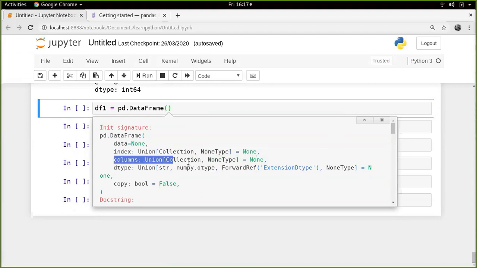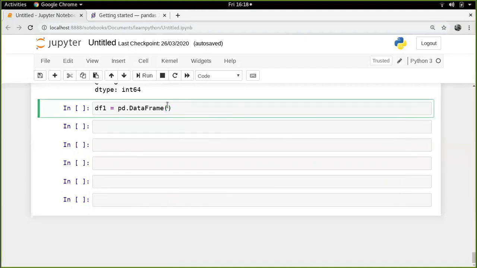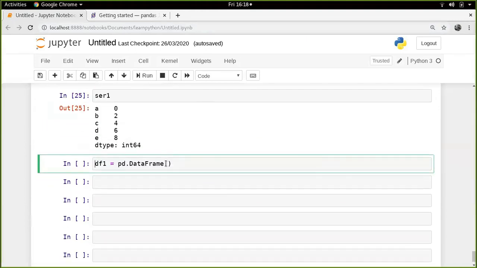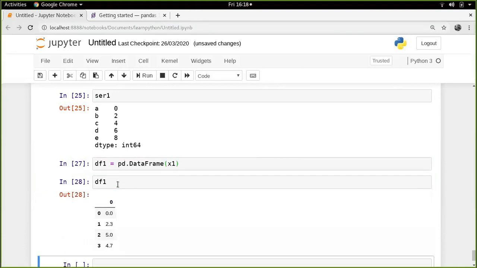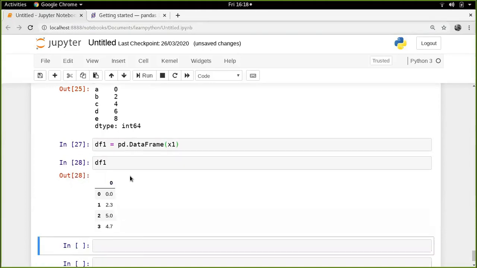And then comes columns. In a series, there was only index. Now you can also specify columns. So how will you do so? Let's take, for example, the simple case above. Let's not complicate. Let's say x1. This is perfectly legal. You can have an Excel sheet with just one column. You can have a Pandas data frame with one column. So for example, this is okay.